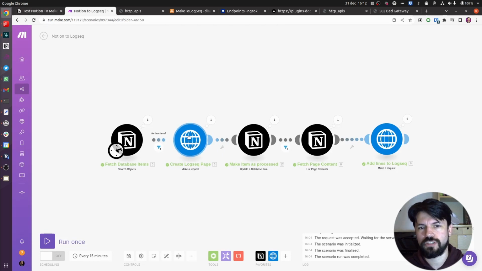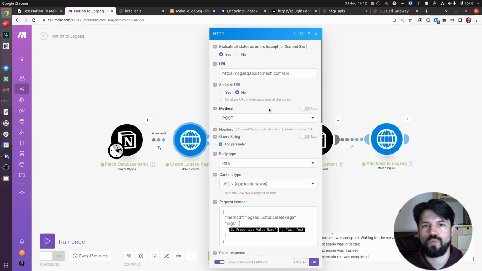Then the first thing it needs to do is make a page. So what I do here, and you can look at the authorization code that's here because I'm going to remove and change that after this video. This is the URL. So this connects straight to the logseqtoolsontech.com API. I don't need to serialize the URL because I'm not sending any URL data. I'm using the post method. And that means that everything that I send will be here.